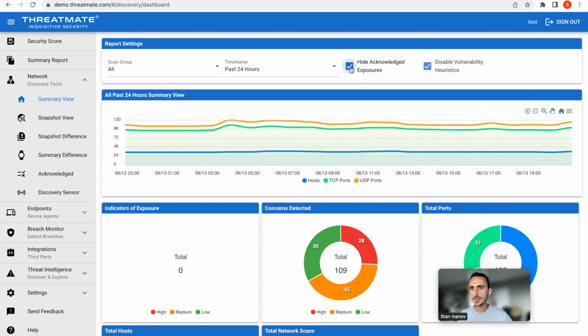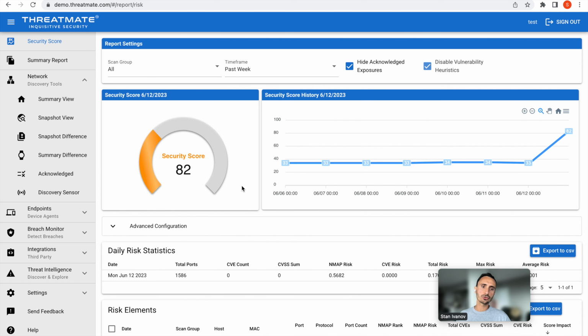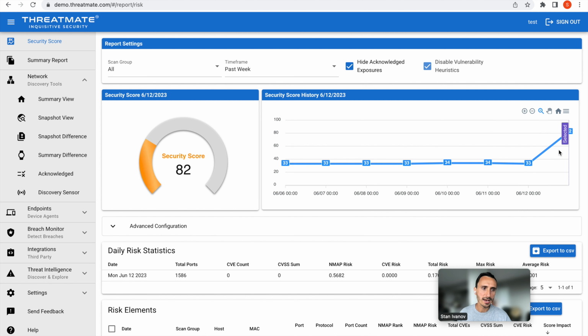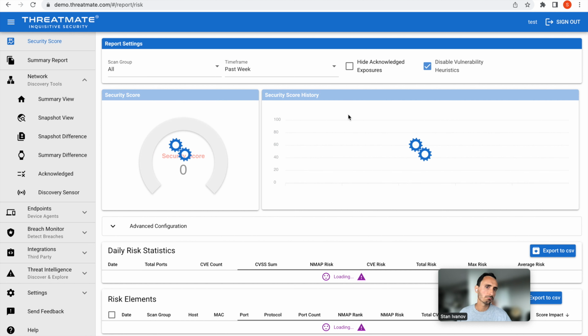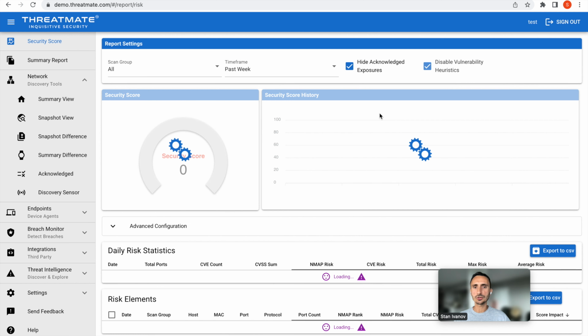So by clicking the button, you can toggle back and forth to see everything with the acknowledged or without the acknowledged exposures. The acknowledged exposures also propagate to the security score. Because I've currently acknowledged all the vulnerabilities, you can see that my score has shot up to 82 for this day. Since the security score is calculated daily, and I've only acknowledged the past 24 hours worth of vulnerabilities, you can see that only the past day has been affected. You can, again, click on this button and see before and after, basically from the acknowledgement perspective.